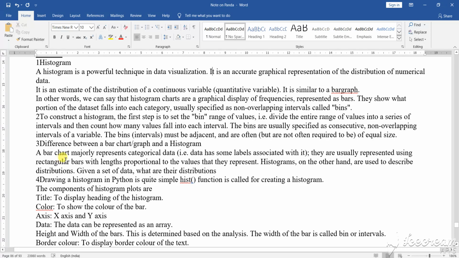The difference between a bar graph and a histogram is that a bar graph chart majorly represents categories of data, usually as rectangular bars with a length representing the values. A histogram, on the other hand, is used to describe the distribution of your data set. Now this is a histogram, with title, color, all the things there.